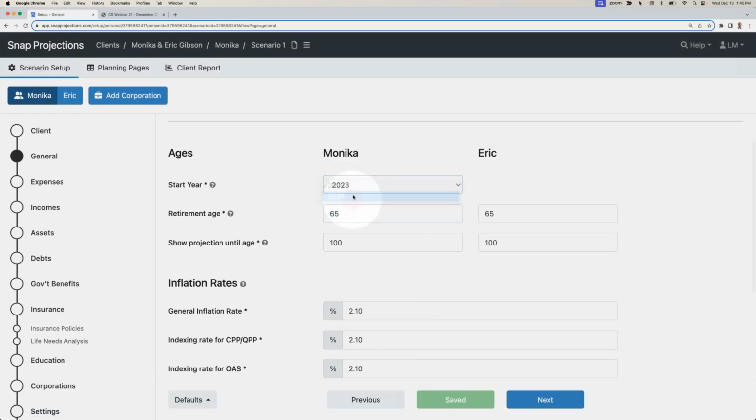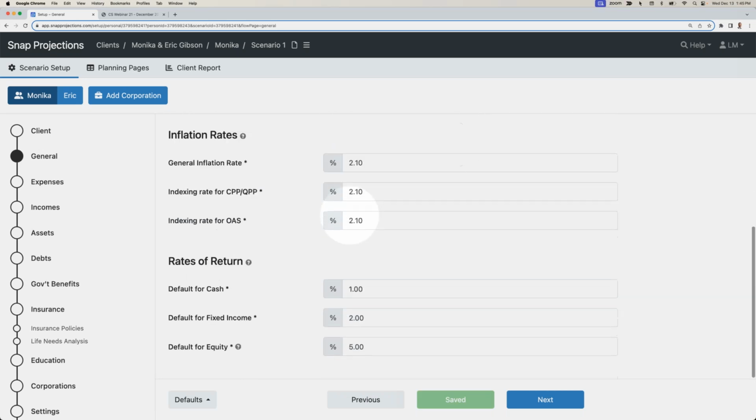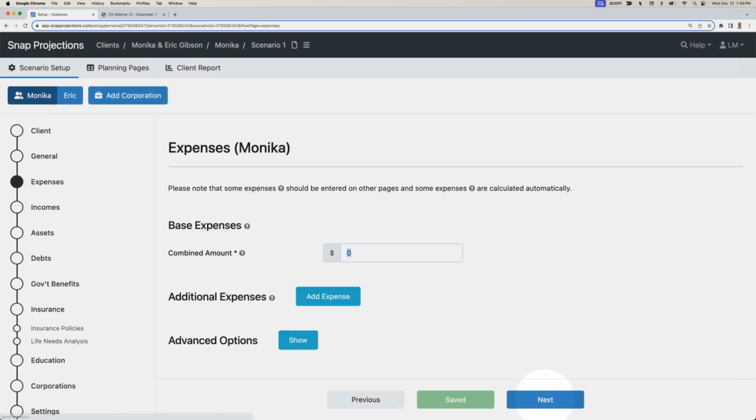We'll again start the year as of 2024, retirement age of 65. We have all of our default settings pre-filled here. I'll click next and go to the expenses.